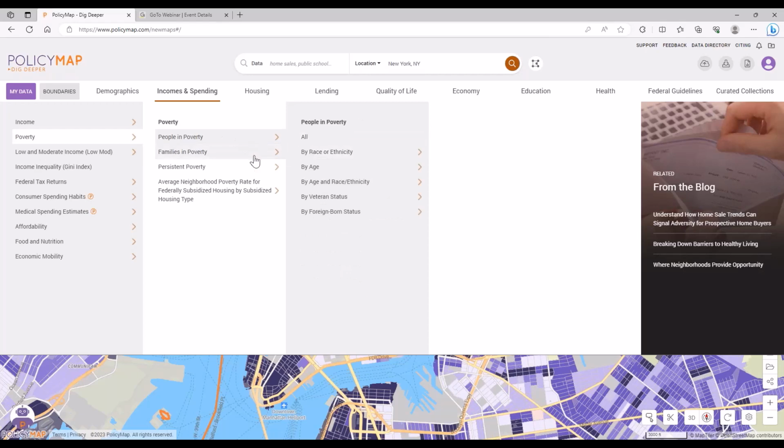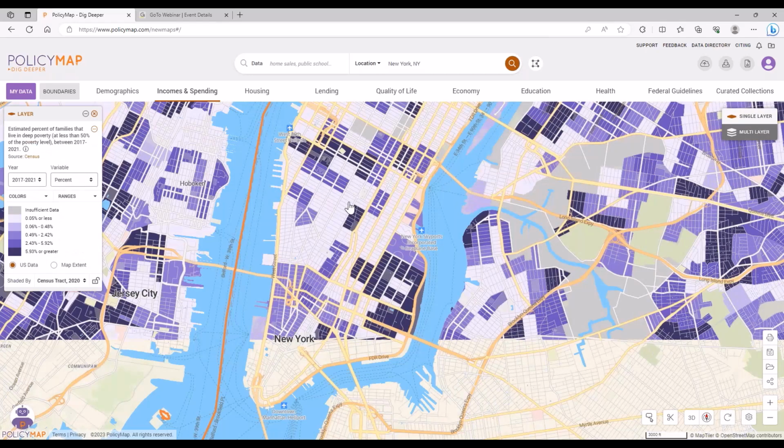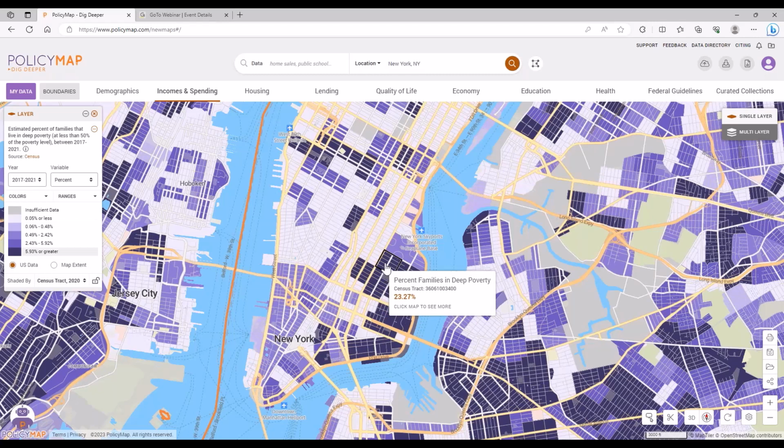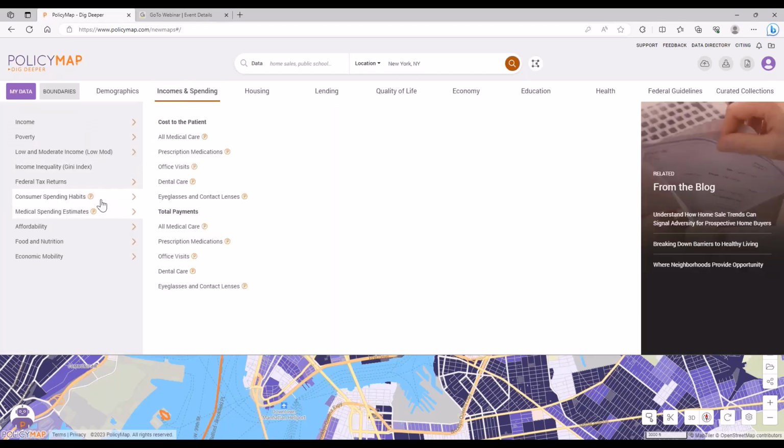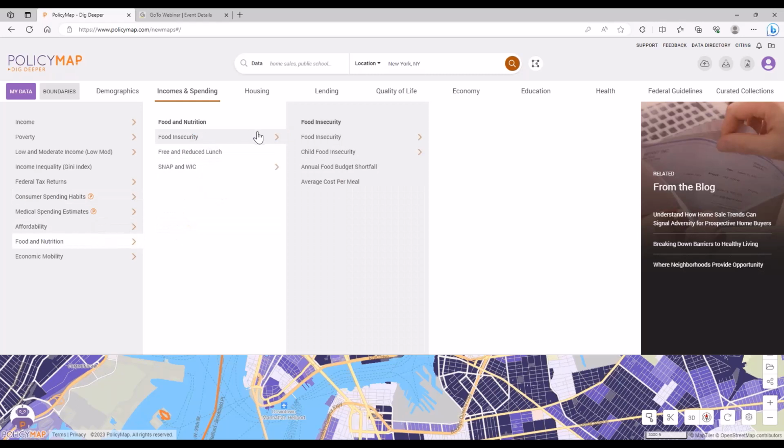So if you put something like families in poverty on the map, we can now identify areas where there's a higher percentage of people in deep poverty versus a lower percentage. You'll also find consumer spending habits in here, which can be really neat to look at. So you can see how much households are spending on things like housing, food, alcohol, and education. And you'll also find things like food insecurity in here as well.